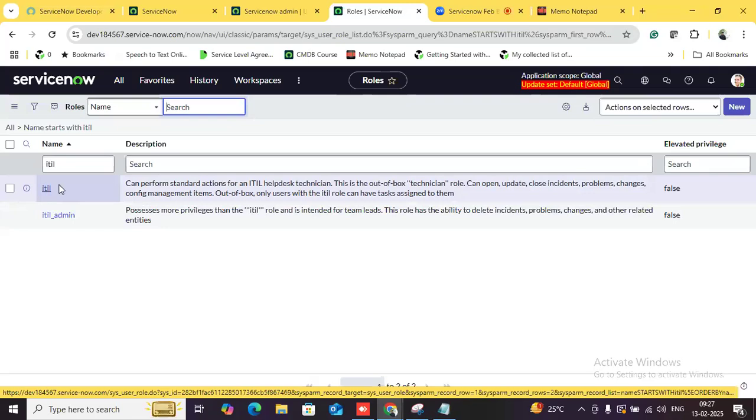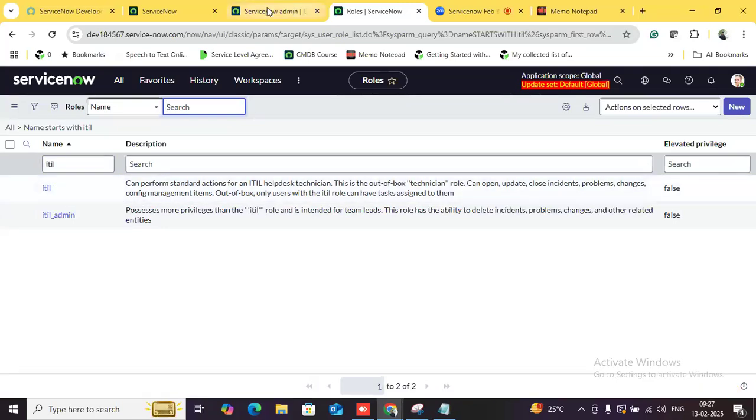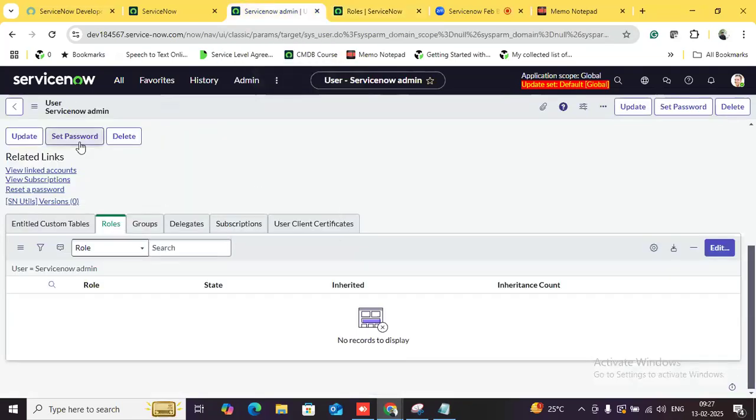Now we will assign this ITIL role to this user. Let's see. To assign the ITIL role to any user, this is one of the processes, but I will tell you what the actual process is. First we will go to edit.